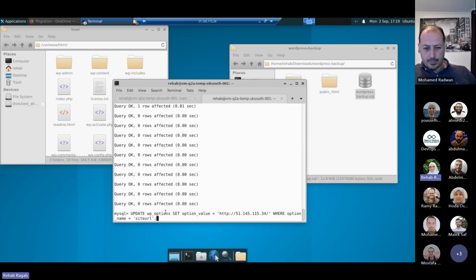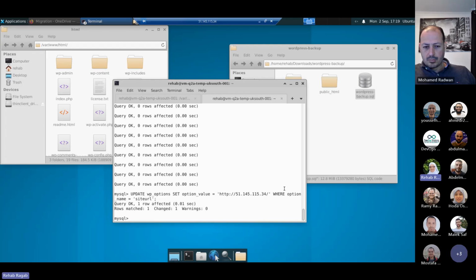While we are in the database, we need to update this table, the WordPress options table, to set the option value to the public IP address of our server, where option name is siteurl, and we need the same command for the option name home.